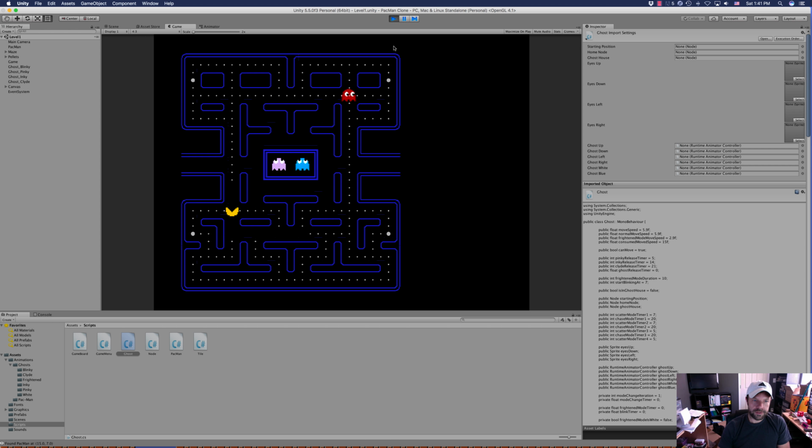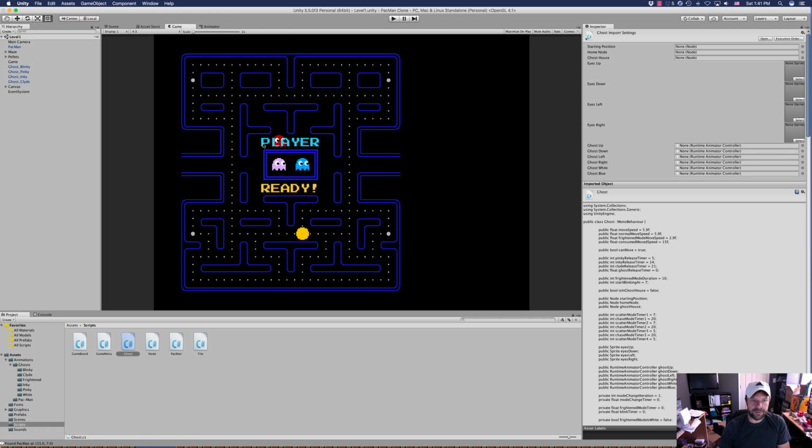Alright, so let's let this ghost kill us. So we do the dying animation. Player ready. Alright, so now what we've got to do is make it so that after 1 second, player disappears, the ghosts show up, and then after 1 more second, ready disappears and the game resumes.